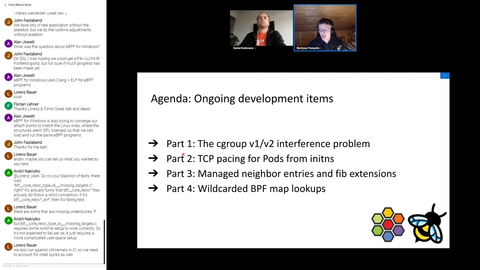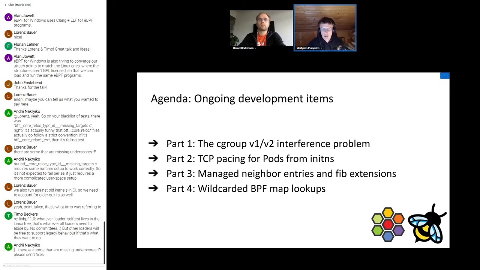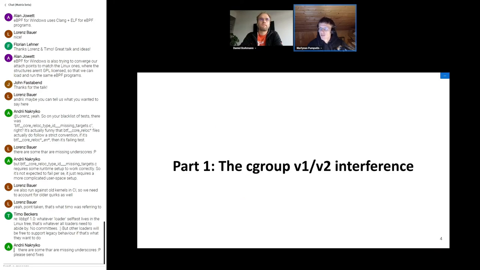Then another thing is the TCP pacing in the context of Cilium's bandwidth manager, which we talked about a bit last year. Then we're going to talk about some problems in terms of L2 entries management and L3 entries lookups, which complicates not only Cilium's data path, but also the control plane. And finally, we'll talk about possible extensions of the BPF maps to support wildcard lookups for observability purposes. Okay, giving control to Daniel.